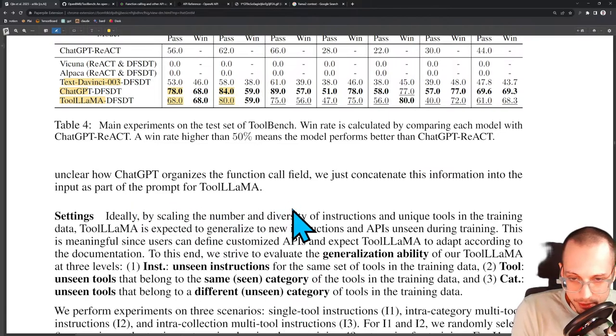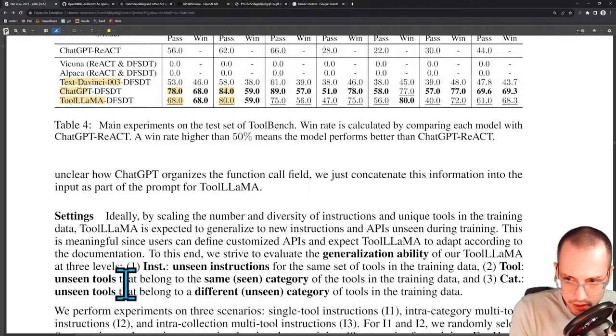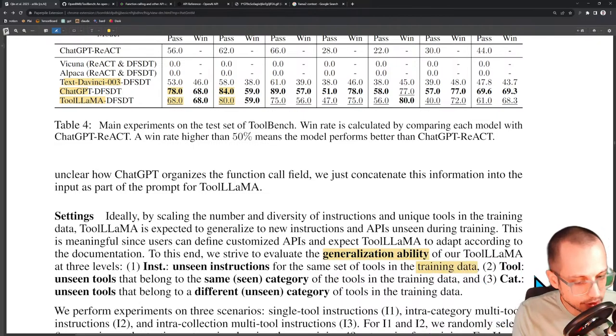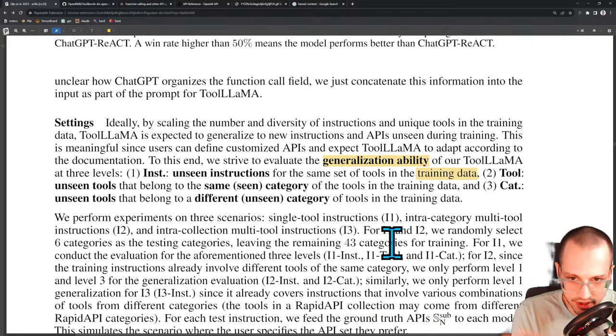Okay. By scaling the number and diversity of instructions and unique tools, ToolLLM is expected to generalize to new instructions and APIs unseen during training. This is meaningful since users can define customized APIs and expect ToolLLaMA to adapt accordingly to the documentation. We strive to evaluate the generalization ability of our ToolLLaMA on unseen tools. So generalization basically means, can this model generalize outside of the distribution that it's been trained on, right? You have some set of APIs that it's seen in the training data. We're going to hold out a set of APIs that it hasn't seen in training. That's the holdout set or the test set. And then we're going to see how well it performs on those.